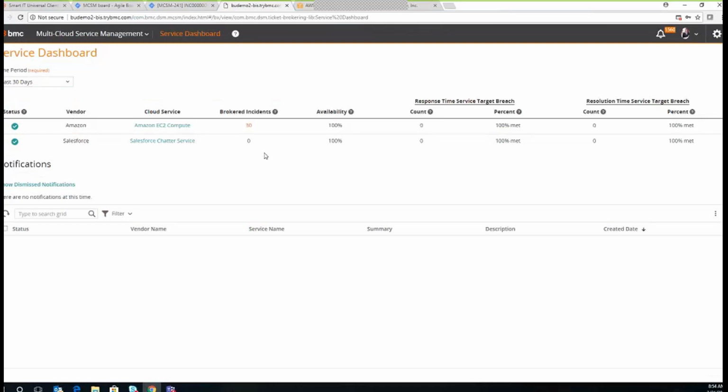So think of this more as a cloud service owner, the person responsible for the service coming in, trying to see, hey, how many tickets were brokered? Availability, how is it? Has it been available? Has it been down? SLA, right? So response time SLA breach or resolution time breaches. Are there any notifications that have come in from the vendor?